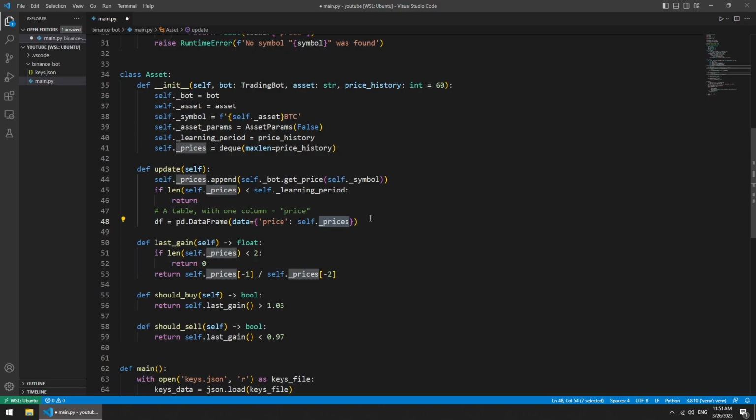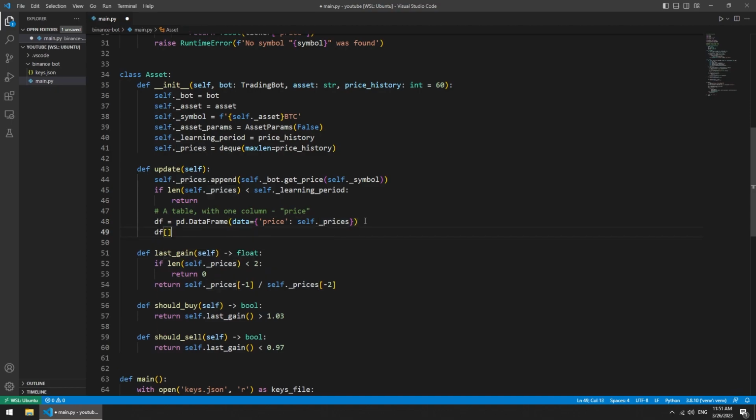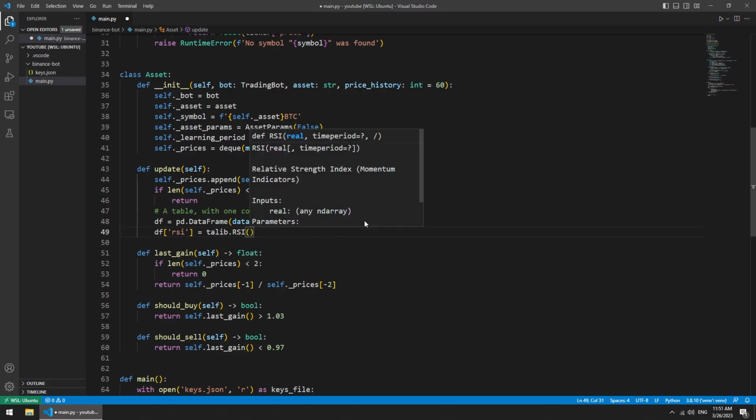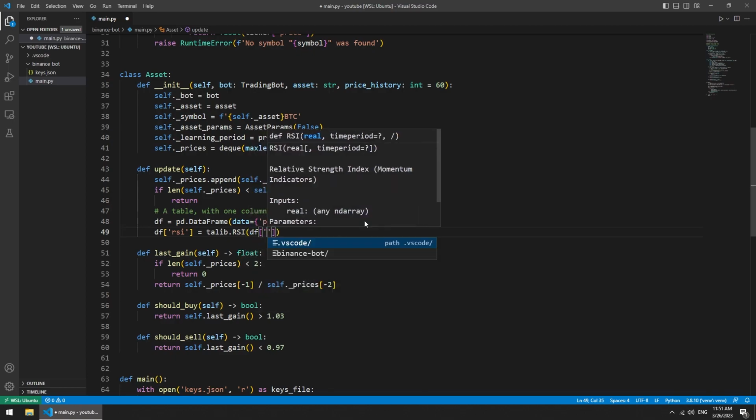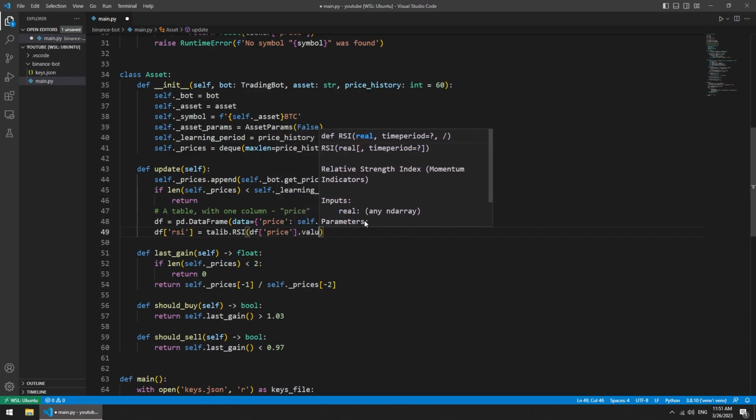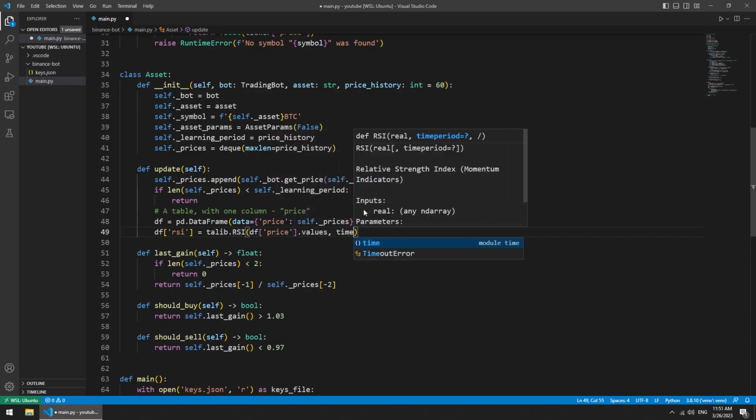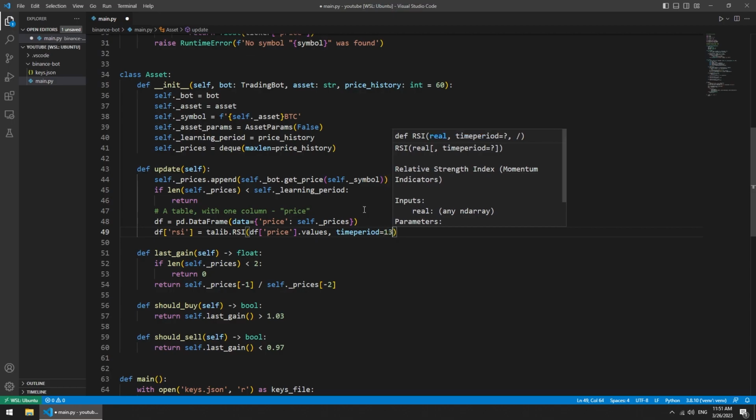Great. And then we need to define more columns that are relevant to us. So let's define the RSI column. And that's very easy. We're just going to use the TA-Lib library with the function RSI. And we're going to get the prices that we already have, price.values, and then we're going to define the time period of 14, which is the default for RSI.